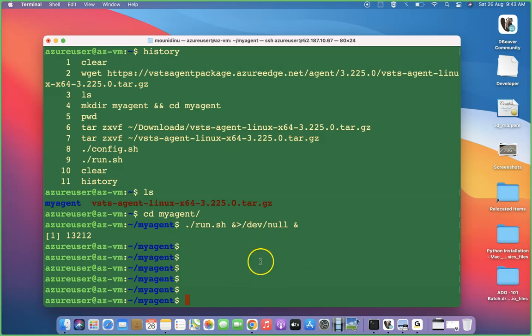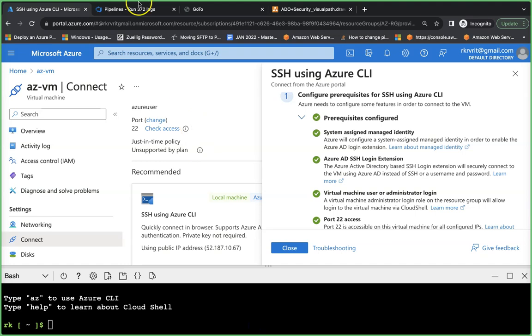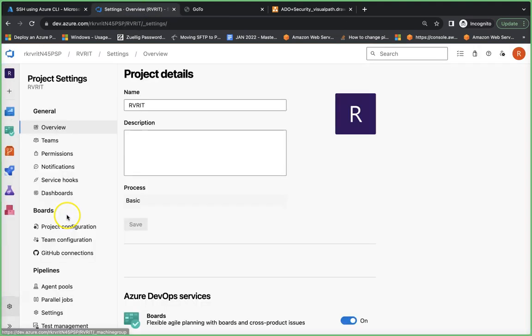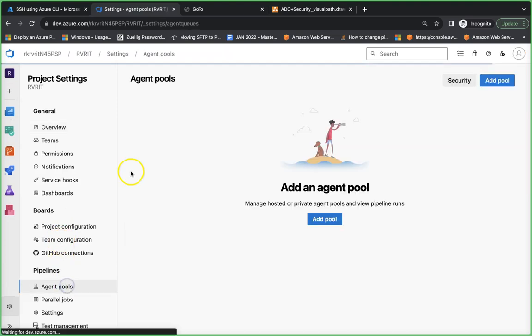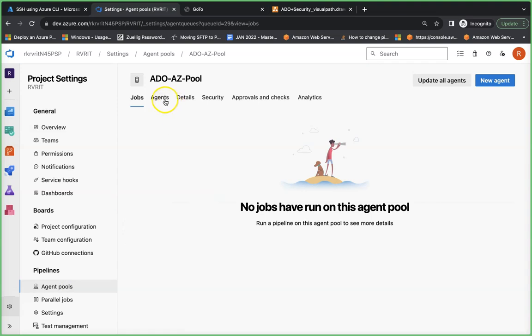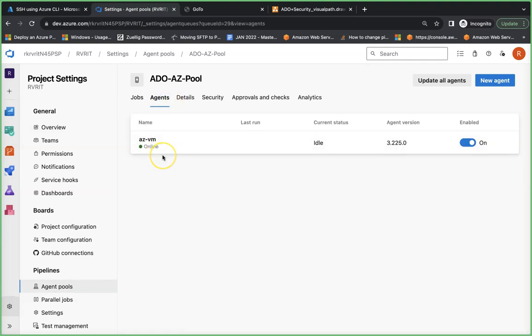How do we get the confirmation? Please go to the DevOps portal. There, go to Project settings, then Agent pools. In the agent pools, you can see one called ADO-AG pool. Open this one, click on Agent, and your agent is online. Perfect.